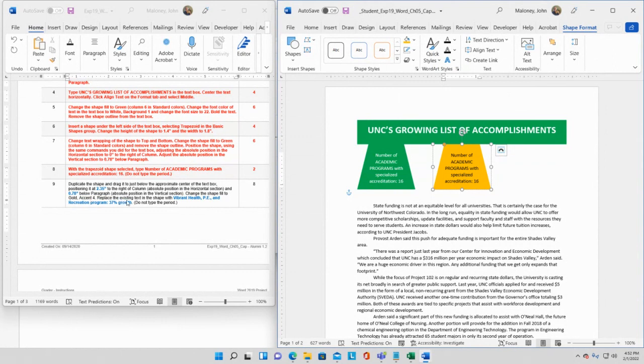Now it says replace the existing text in the shape. Oh, text. So now they want me to, because I copied this shape and it copied the text, I want to delete it all first, I think. I don't want this to distort my size.